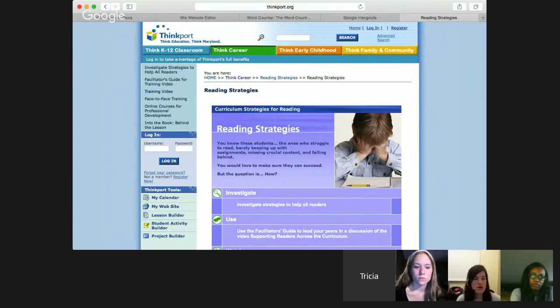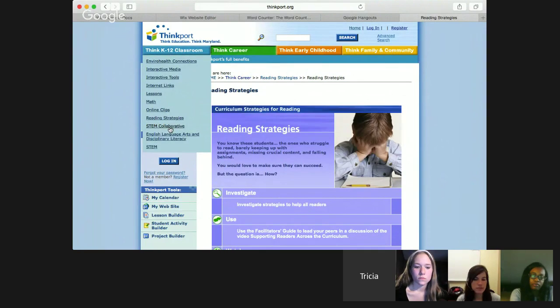sub-tabs over here. They have this option for the STEM Collaborative and the STEM, which I think is awesome because I know that is newly being incorporated into our curriculum. And because it is a newer topic, it can be a little bit more difficult to figure out how you want to integrate that into your lessons or create lessons for it. So there's a lot of information there.